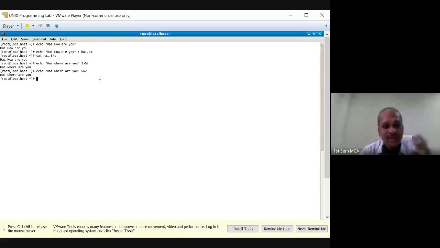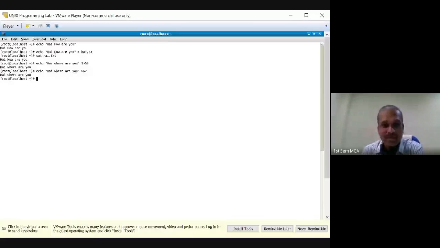What are those streams? One is standard output, the other one is standard error. How to specify? Standard output is number 1, standard error is number 2. Right? The chevron operator is what identifies that we are working on standard error or standard output. So that's the concept here. So this concludes our advanced shell programming.